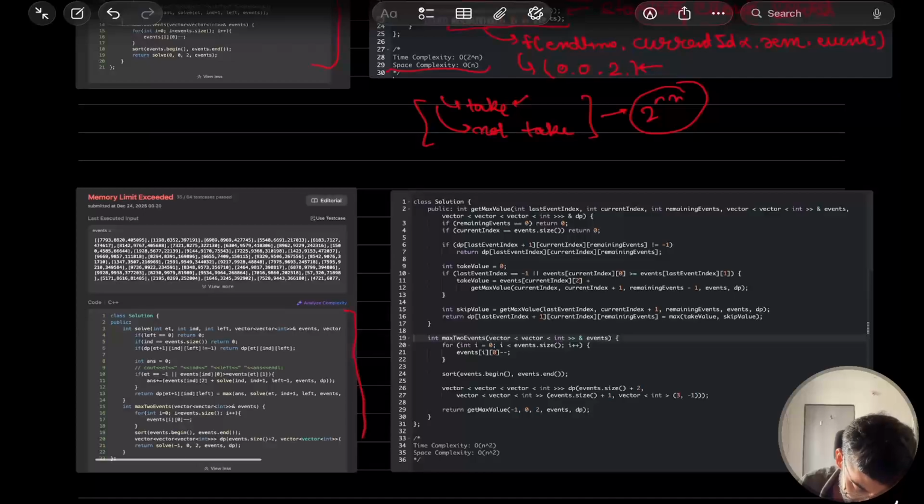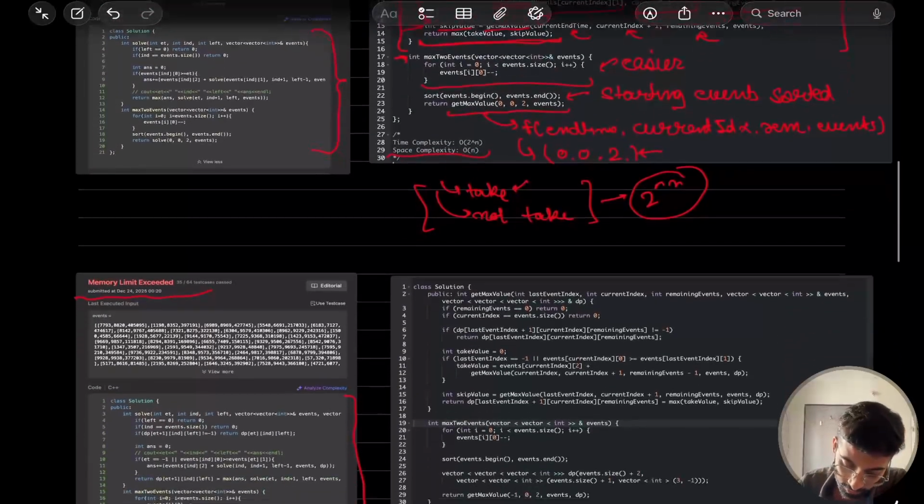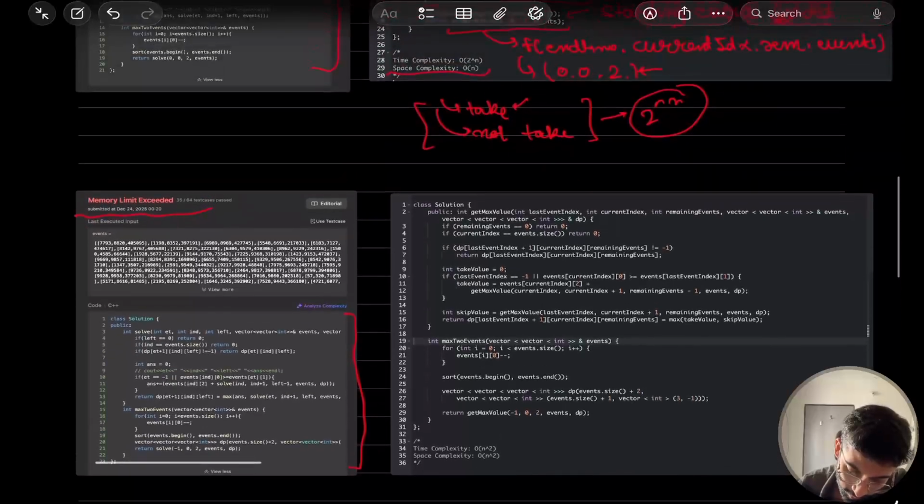This was the thing that I did, and it got memory limit exceeded. So what was different in this case? Based on this simple recursive approach, I added a DP layer. What will my DP state be? The trick to adding a DP state is that you just see which arguments are changing in your recursive code.